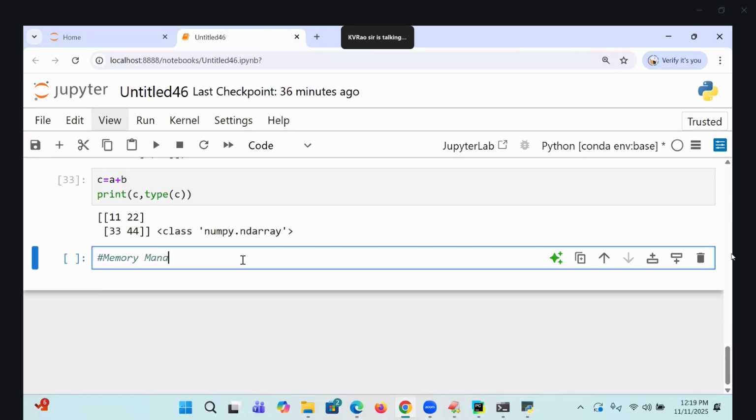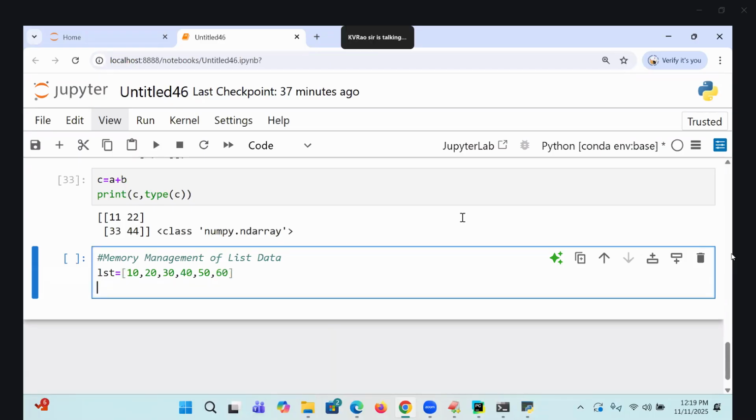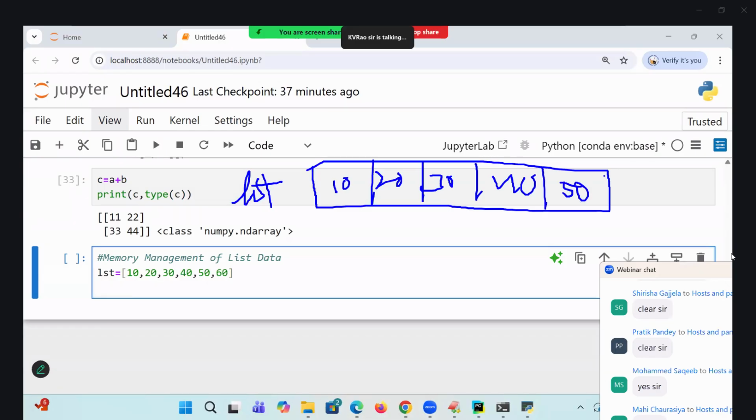Memory management of list data, I'm going to talk about it. Please come to that. LST is equal to 10, 20, 30, 40, 50, 60. This is my data here. Especially speaking, I'm going to give you the clarity of what is happening inside. This is my list data type. You already know indexing and slicing memory management, I taught it very perfectly for you. This is called 10, 20, and 30, and next is 40, next is 50, and next is 60. This is my given data.